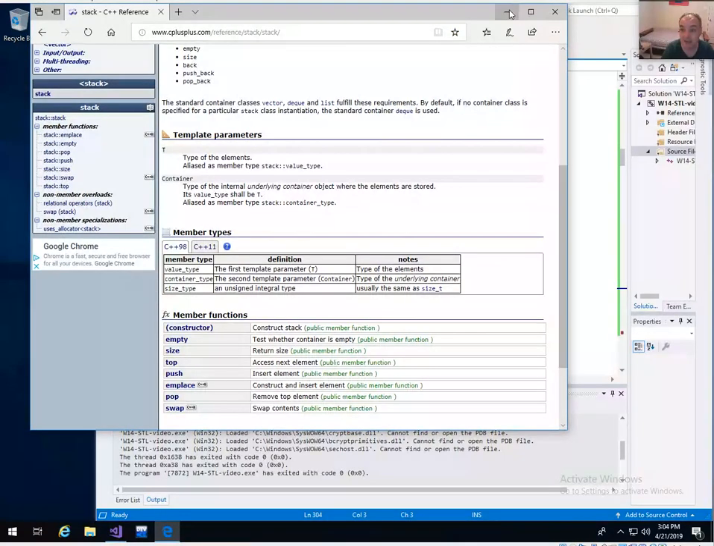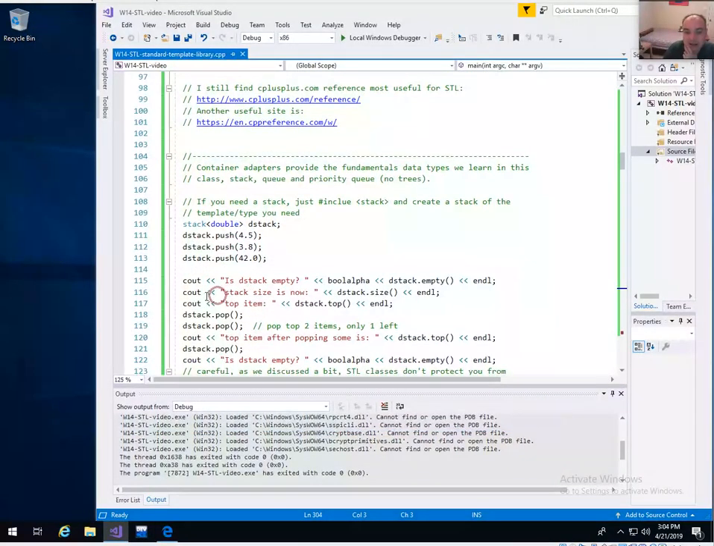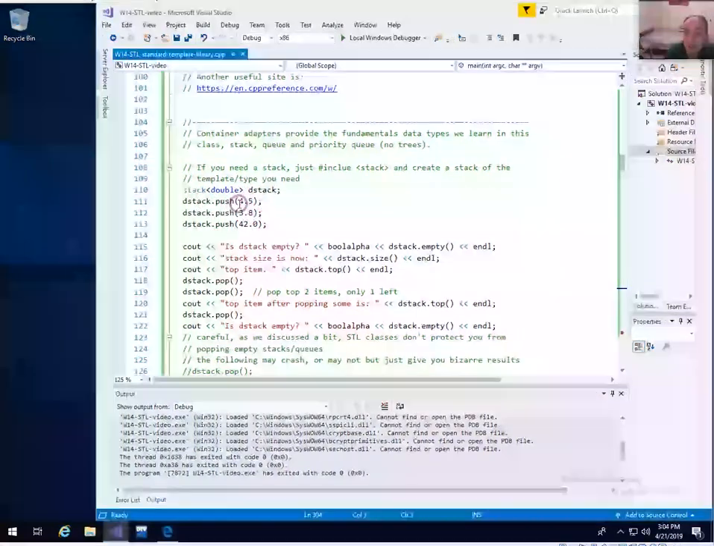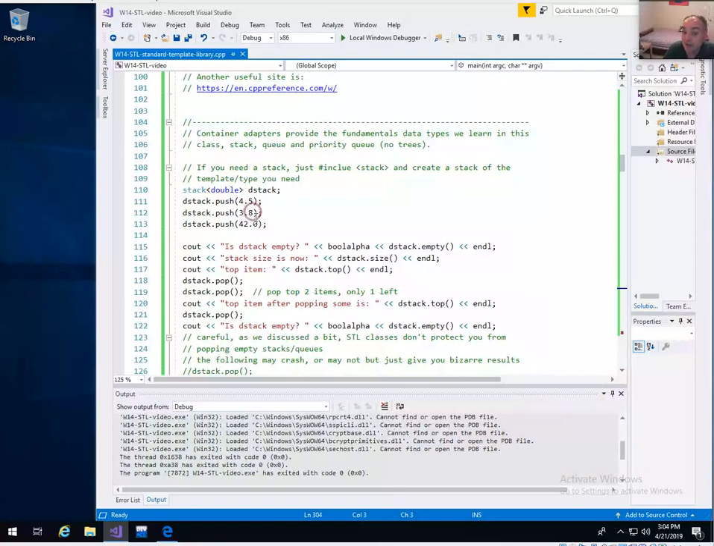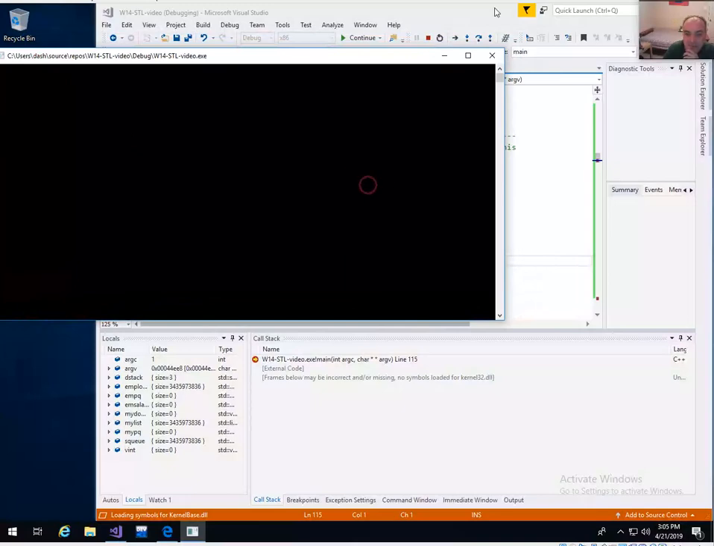All right. So let's go back here and look at the stack. If we wanted to push some items, I've got a stack of doubles. I push 3 items on here. Notice I push 4.5 first. So after the end of pushing all 3 of these items, remember 4.5 is going to be on the bottom of the stack, and 42 will be at the top of the stack, right? So let me go ahead and run this and get to here. Oh, I didn't execute that.